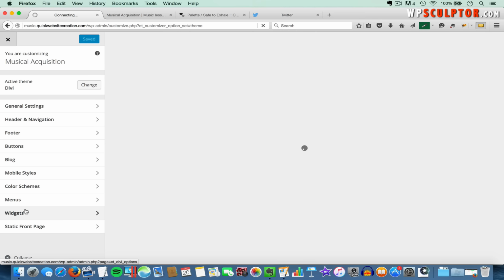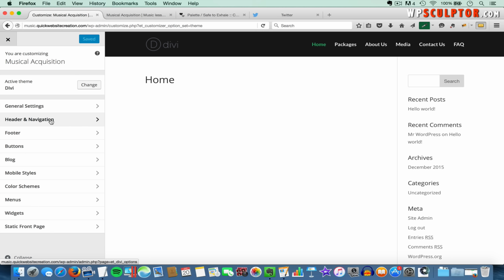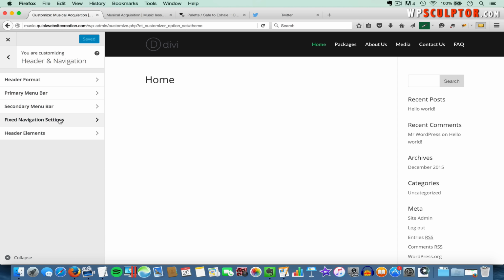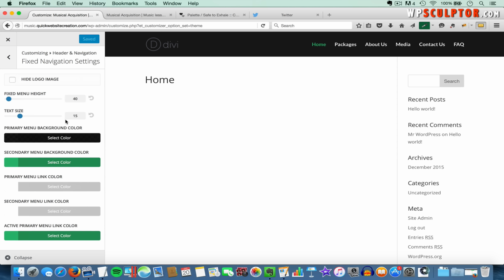And then as long as you have the Fixed Navigation Bar enabled, you can go back to Divi, Theme Customizer, and click on Header and Navigation, and you'll have this Fixed Navigation Settings option. Click on that, and by default, it should take on the same primary menu background color as we just set up for our main menu here, and it should take on the same active link color, and the same primary menu link text color.